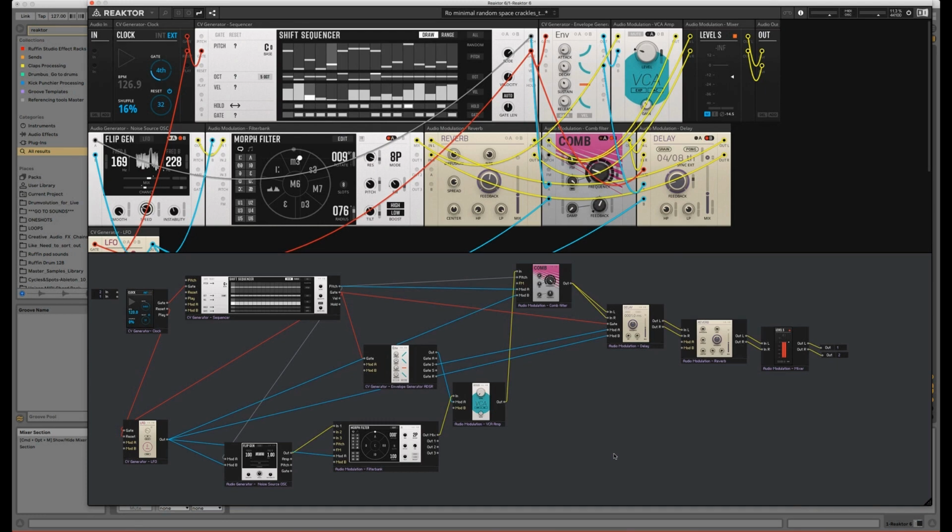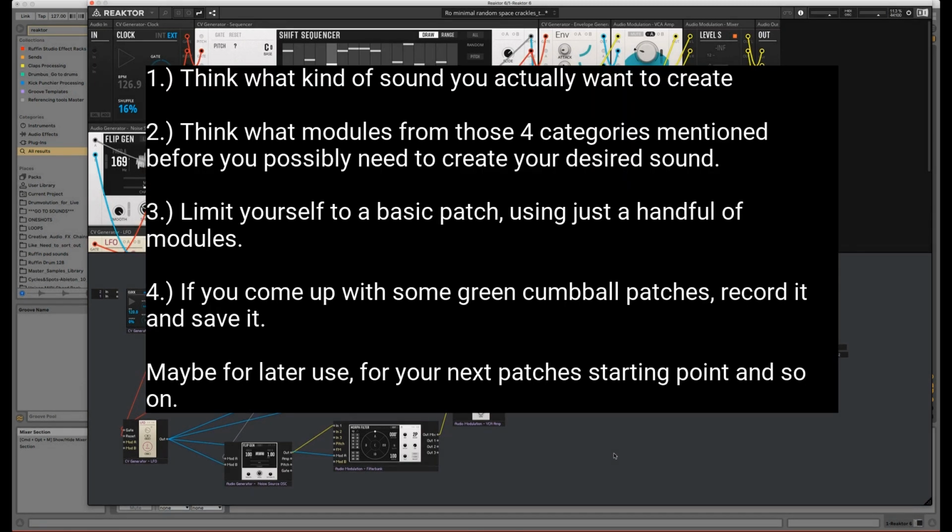So yeah, that's it. Now here's my recommendation for starting out that helped me with Reaktor Blocks or VCV Rack, whatever you want to use. Number 1, think what you actually want to create. Is it some mid-bass sequence? Is it the texture, something like this one, right? Or is it some kind of a percussion thing, right?